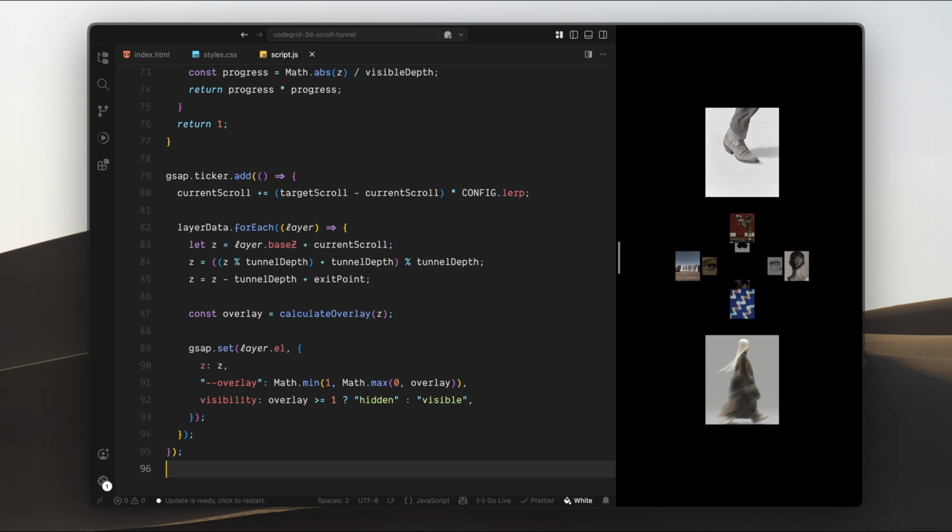Once we have the final Z position, we pass it into our overlay function to get the fade value, and then we apply everything using GSAP's set method. We set the Z transform to position the layer in 3D space. We update the overlay CSS variable which controls the black overlay opacity on each image, and we toggle visibility so any layer that's fully blacked out gets hidden entirely, which keeps things clean and stops the browser from rendering layers you can't even see. And with that, we are done.